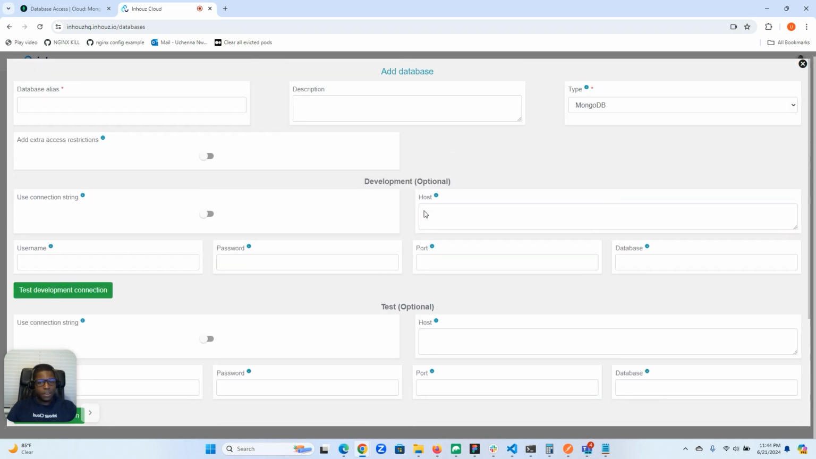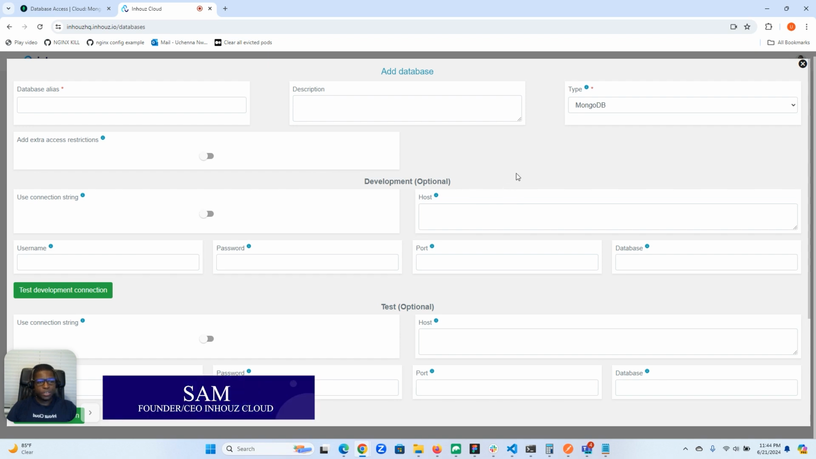So it's a very, very simple setup. You provide your database per the environment and then just consume it in a very simple way in your applications.